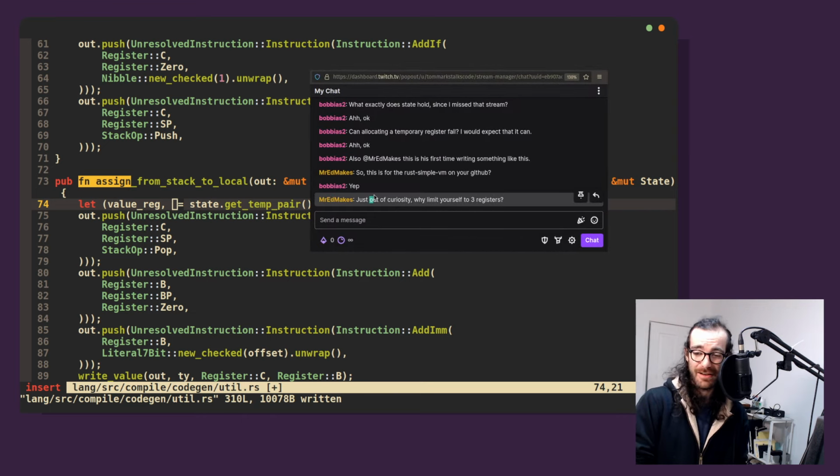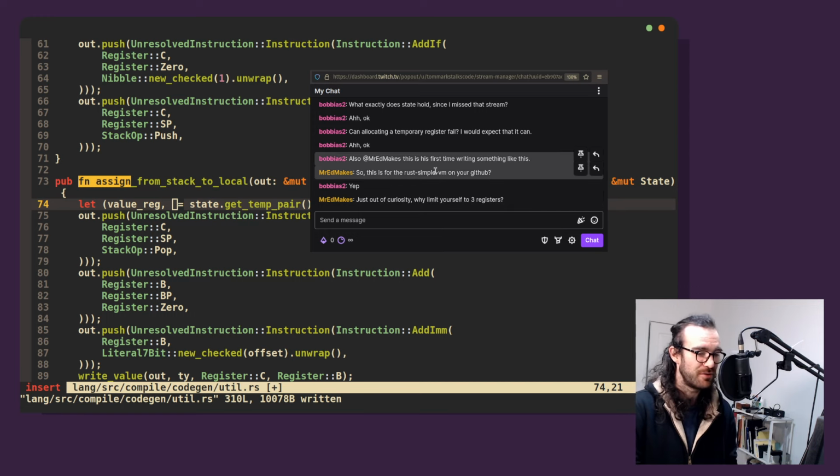Why'd I limit myself to 3 registers? I have 8 registers, but there are only 4 general purpose registers. The way my VM works, the program counter is a register, the stack pointer is a register, the base pointer is a register. I might be able to reclaim the base pointer for a general purpose register at some point, but basically it only supports 8 registers because it's a 16-bit ISA. That's just how I chose to do the bits. It's 3 bits.